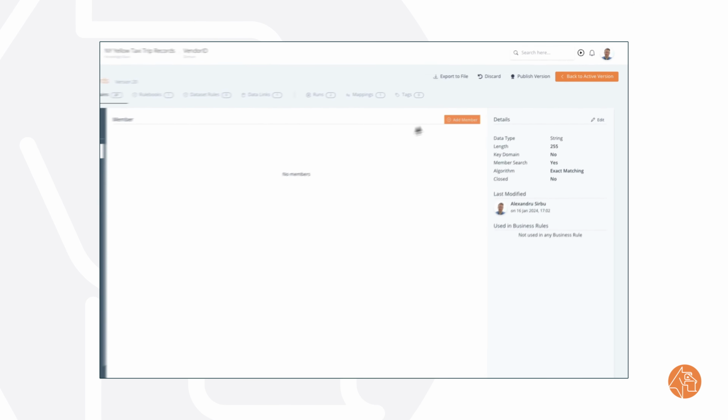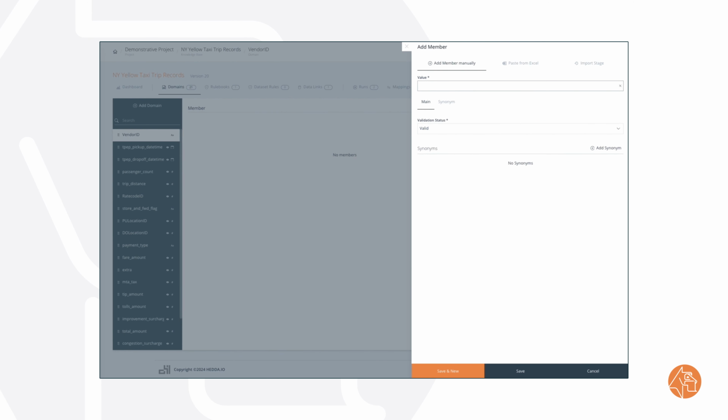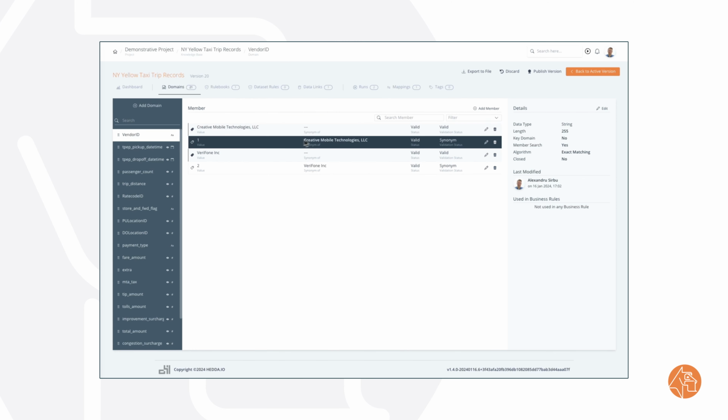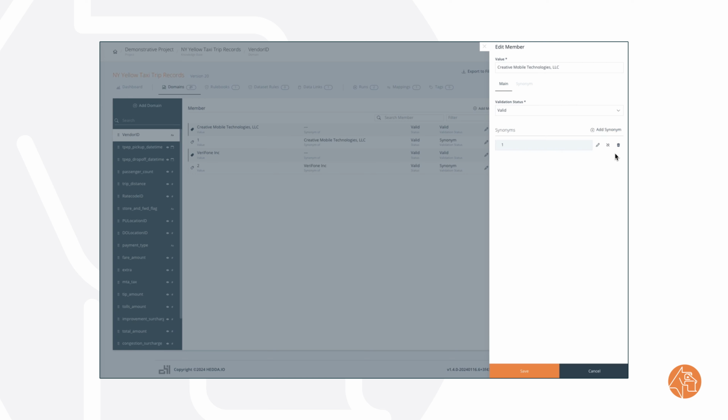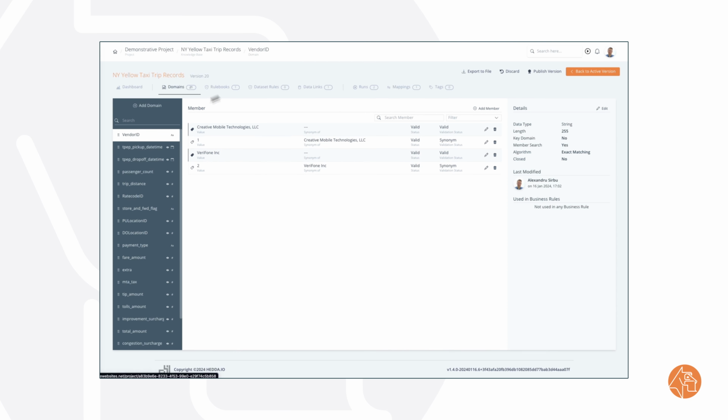There are several methods for adding members to domains. Method 1. You can handpick main members and their corresponding synonyms through the Add Members Manually section of the Add Members panel, which is the default tab when you open it. Start by entering the main values, followed by the synonyms linked to them.